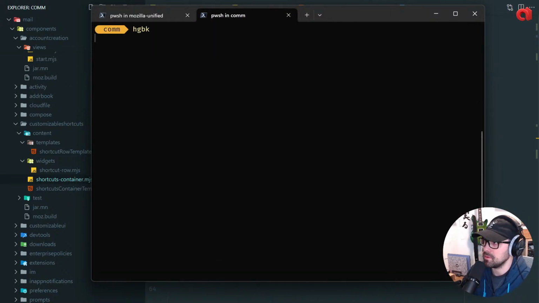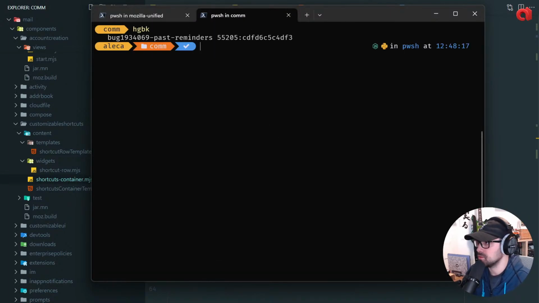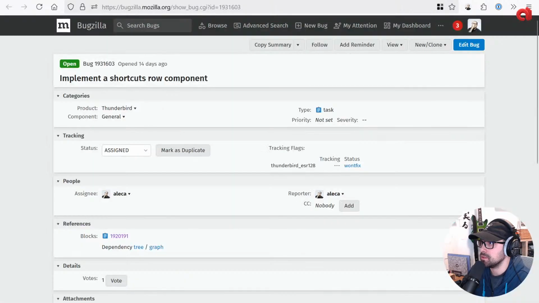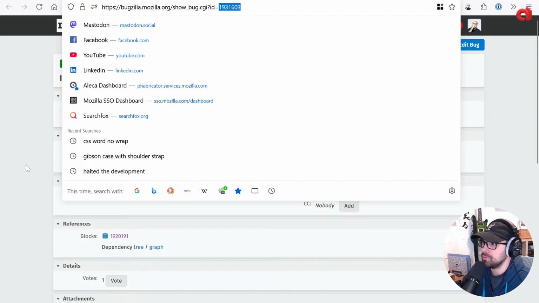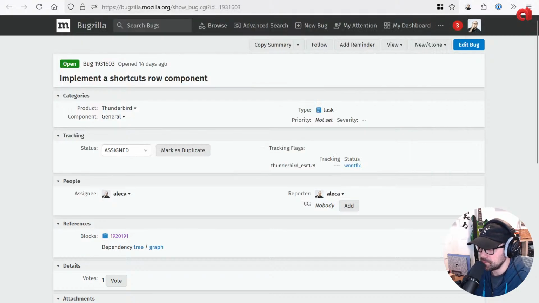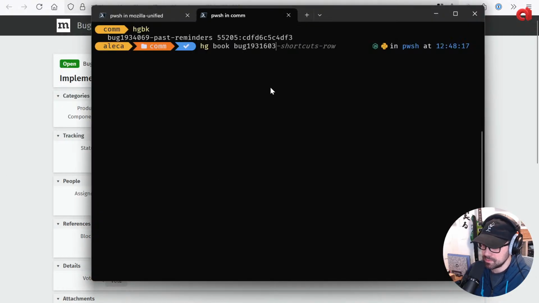Okay, we're gonna create our, oh, I didn't even create a bug. I did all this work on the fly. Okay, I have a bug in Bugzilla: implement a shortcut row component. Shortcut row.